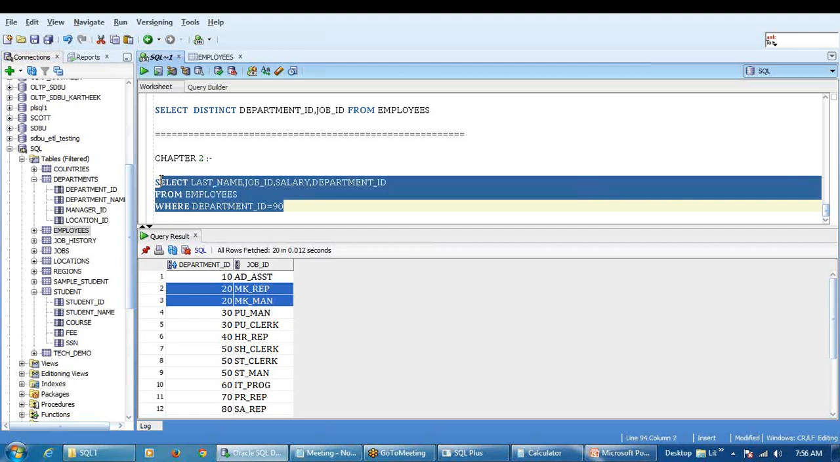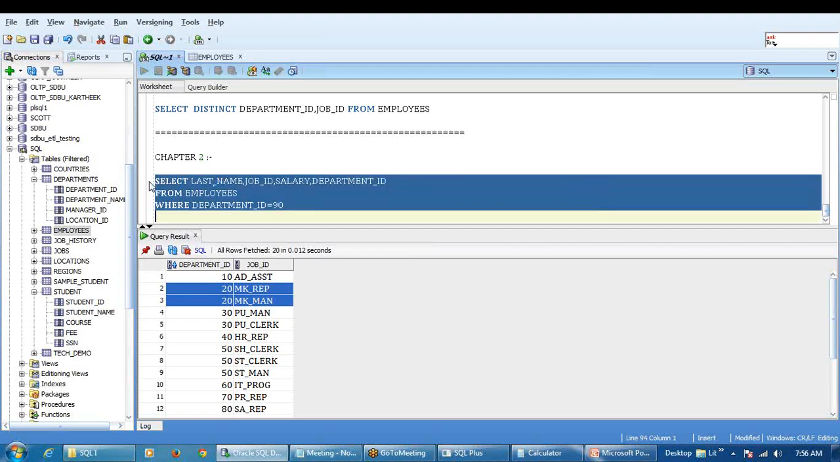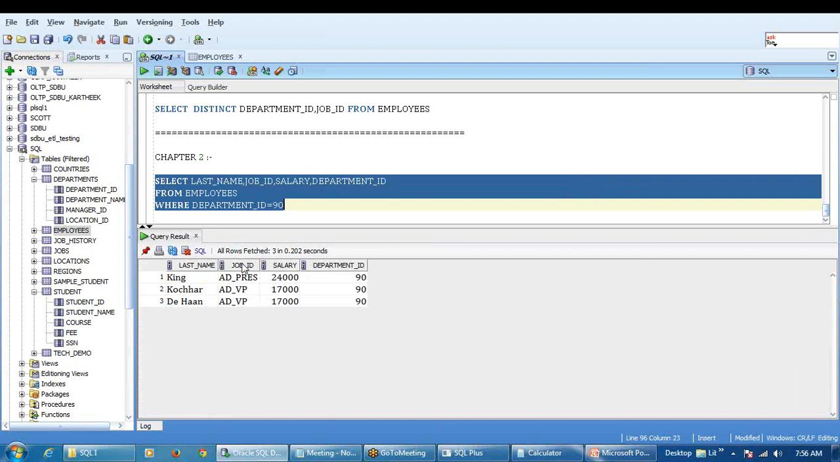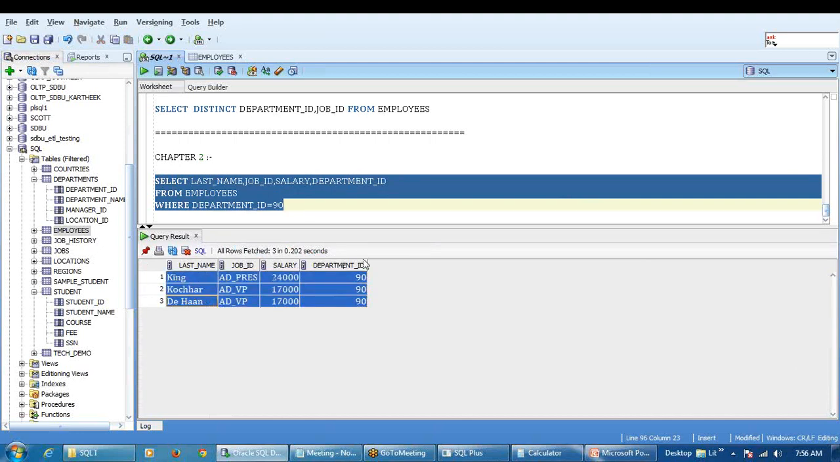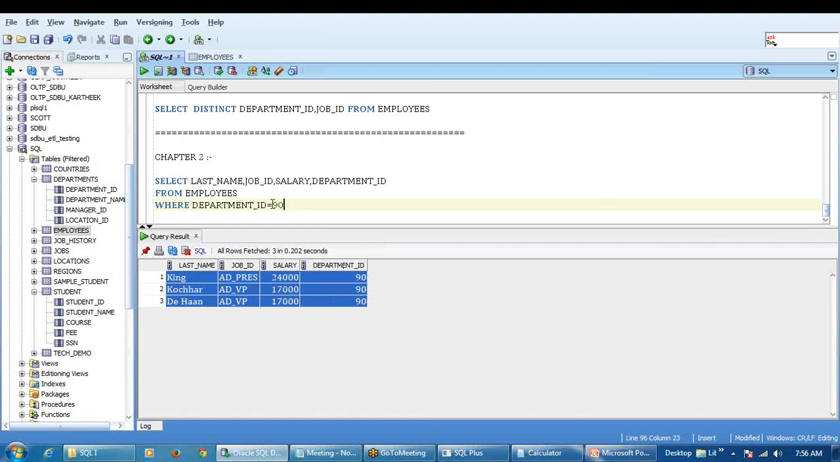When you try to execute this and see the result, it will give only the employees who belong to department number 90. I hope you're able to differentiate the result here. Basically, it is retrieving only the records which satisfy this condition, where department ID is equal to 90. So this is one thing.